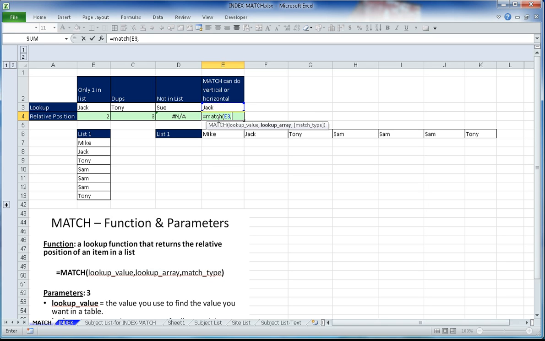Moving on, enter comma. The lookup array is going to be the list here, so we'll highlight it and lock it by hitting F4. Comma, and we want an exact match, so enter 0, close parentheses, enter, and it does give us a number 2. So MATCH is quite flexible in that sense.